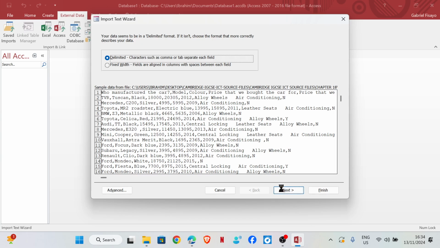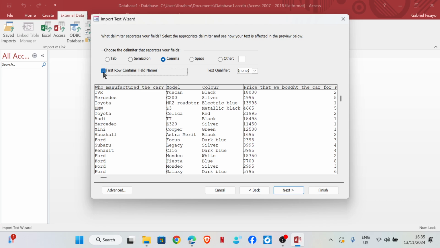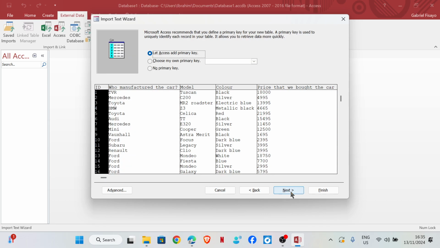Okay, so then we click next. Now we have to check the first row. If we don't check the first row, then the field names will automatically come as the normal data. So when we check the first row, then it will take this first row data as the field names. Okay, then next, and then next.